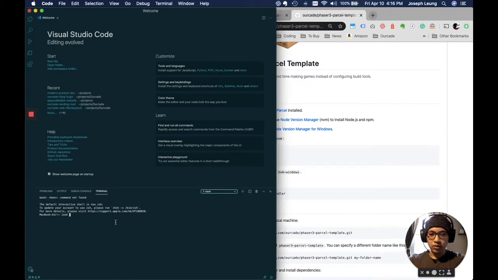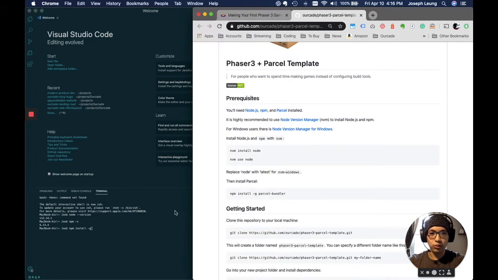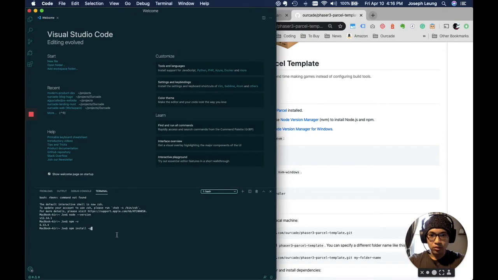So we are doing npm install. Actually, hold up. Does Node exist? Great. Okay. So npm. Let's see if that exists too. Great. So npm install -g. -g just stands for global. Parcel bundler. Parcel bundler. Enter.